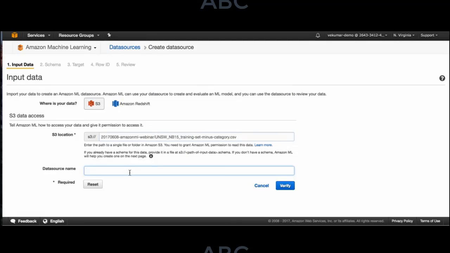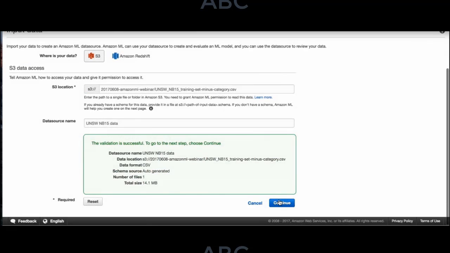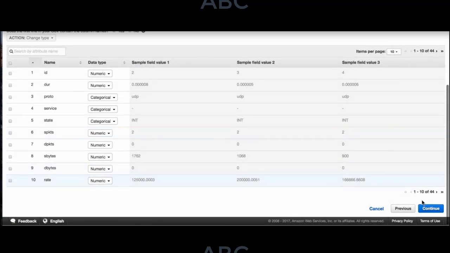So let's go ahead and say UNSW-NB15 data, and then verify the data set. As you see, it automatically determines the schema. I don't even need to specify all of the data types. I do specify that it has headers. As you can see, the sample field value 1 has the headers in it. So I'll go ahead and tell it that the data set has those headers. And you can see a sample data set.